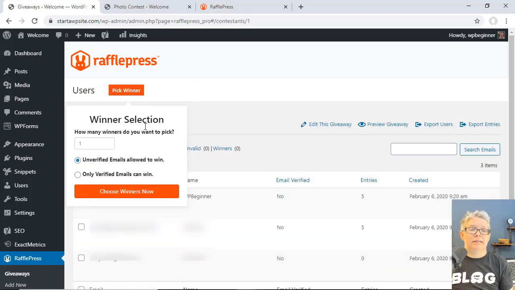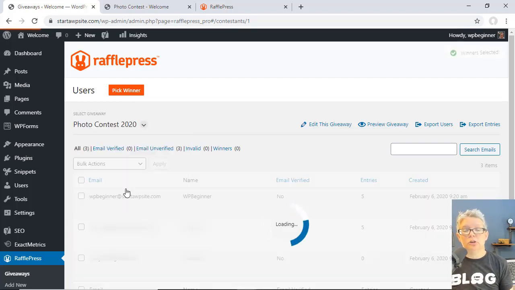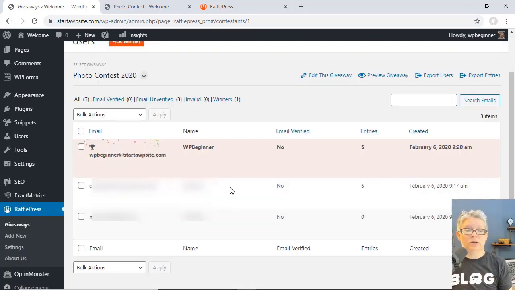What it will do is pick a winner. You let RafflePress automatically pick however many winners you're going to pick. You can choose to only pick the verified emails, or you can do all of them, including the ones who didn't verify their email but submitted something. That's up to you. Once you click choose winner, RafflePress will randomly select the winner for you. Once RafflePress picks the winner, you can contact that person and let them know how they can claim their prize. So that's a real easy way to set up a photo contest in WordPress.